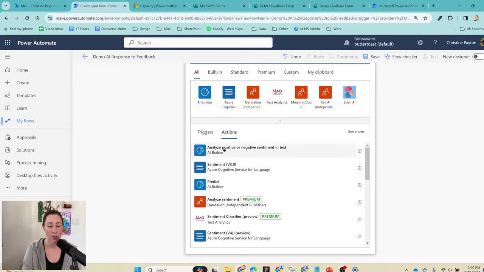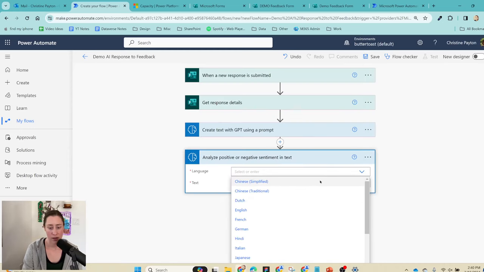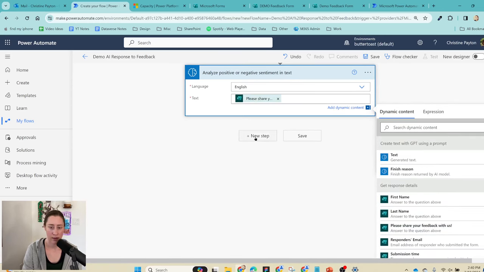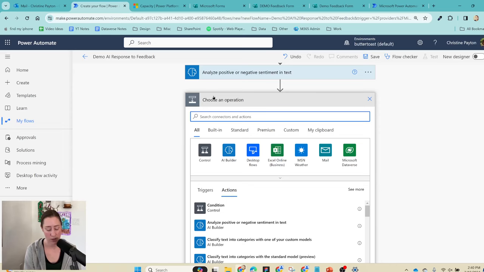So I'm going to use AI Builder because I don't have a cognitive service subscription. And we need to give it a language and the text. And now we're going to do the approval step.